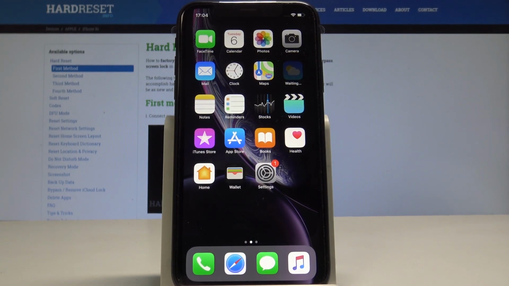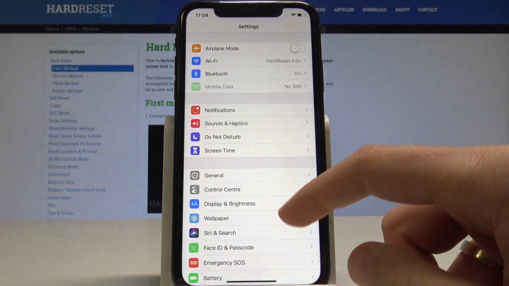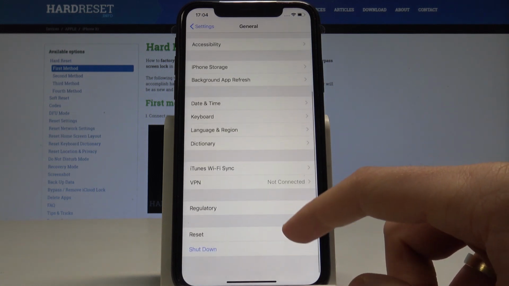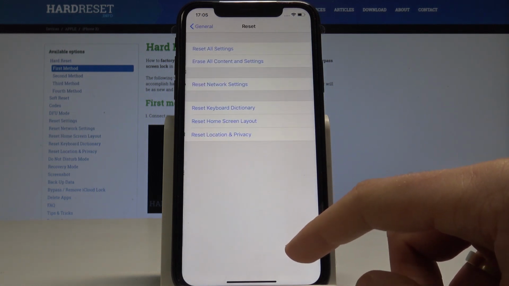iPhone XR, and let me show you how to reset home screen layout on the following device. So at the very beginning, let's start by using your home screen, then find and select the settings. From the list of settings, let's choose General. Here let's scroll down to the bottom of the list and choose Reset.